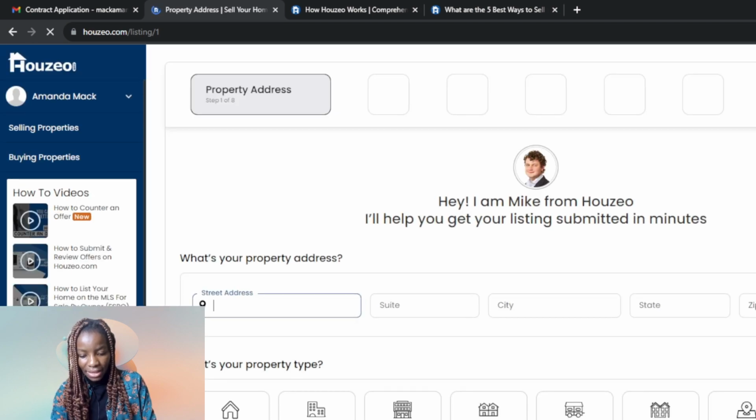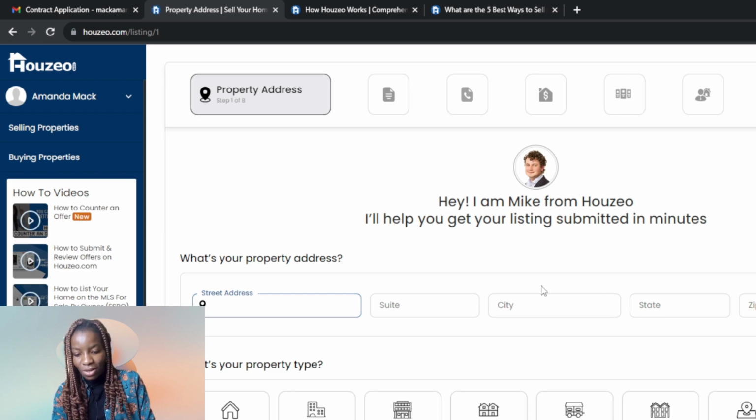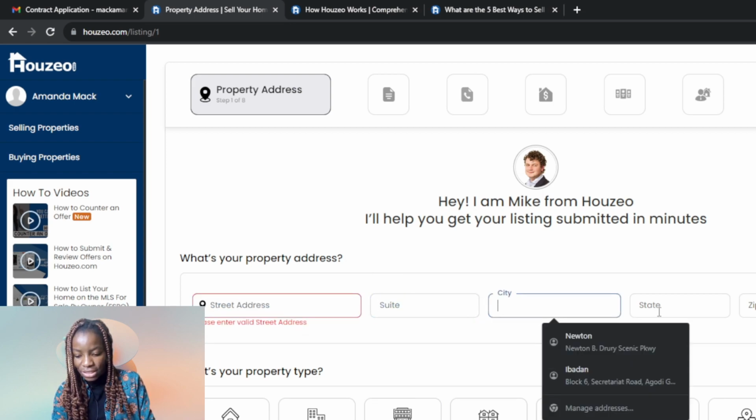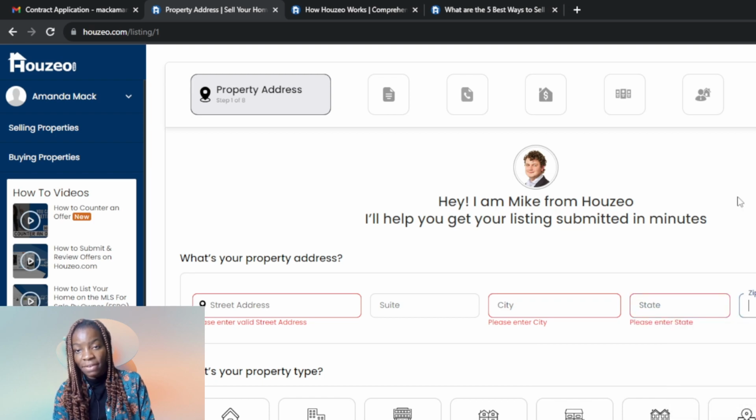And once you click on that, now it says, "Hey, am I from Houzeo? I'll help you get your listing submitted in minutes." Awesome. I hope we can actually trust that. So here you're just going to have to enter your property address and then the suite and then the city and the state and the zip code and then verify.